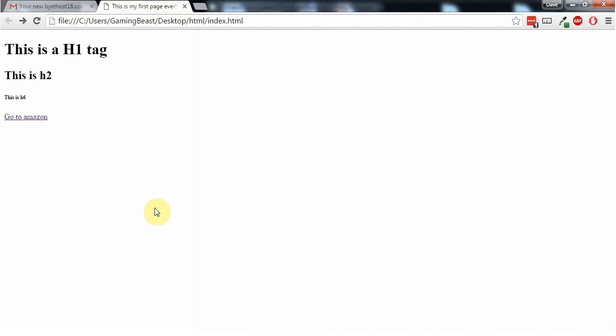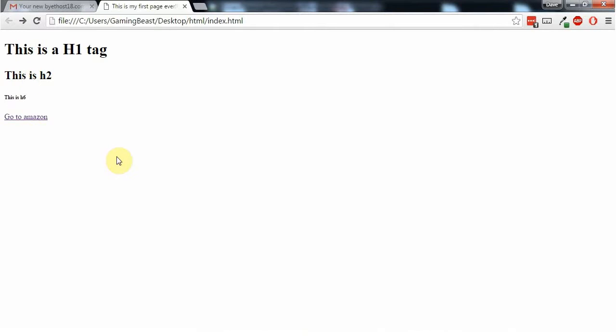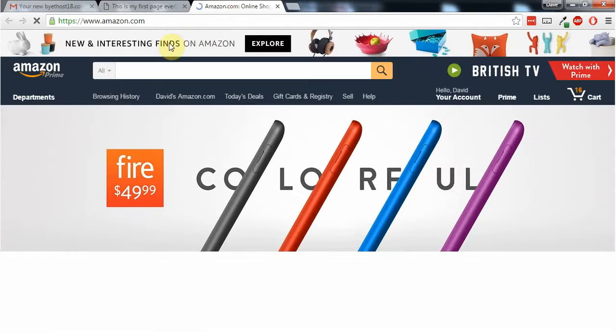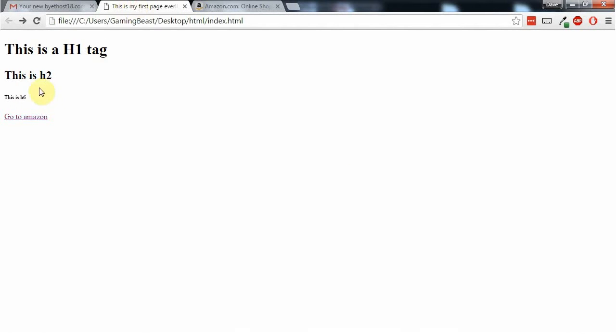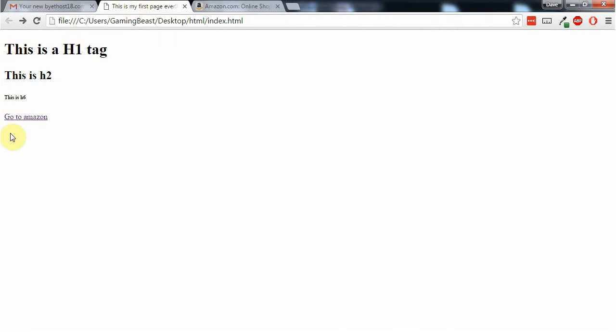Okay, I'll save that. And what that does is now when I refresh with F5, I can click on here and it opens in a new tab, and I get to keep this in the original tab. When you're going to external sites like Amazon and other sites like that, you always want to use target equals underscore blank. It's just good web design. It's good practice. So now I don't lose this page. I click on it, Amazon opens in a new tab, and then if I want, I can come back to the original page and I haven't lost it.